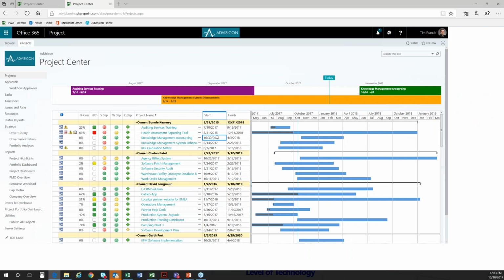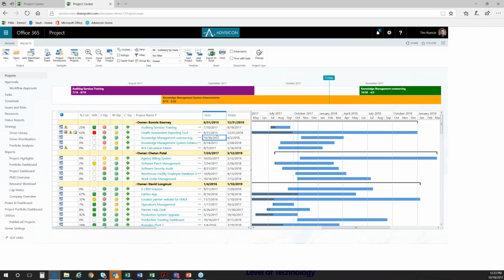So the idea is that even though I'm saving my project to a SharePoint site or my desktop, you literally could be publishing them into Project Center or Project Online and using one common resource pool. So with a little bit of training and some lightweight setup, you can start to say, hey, look, all my schedules are in one place.